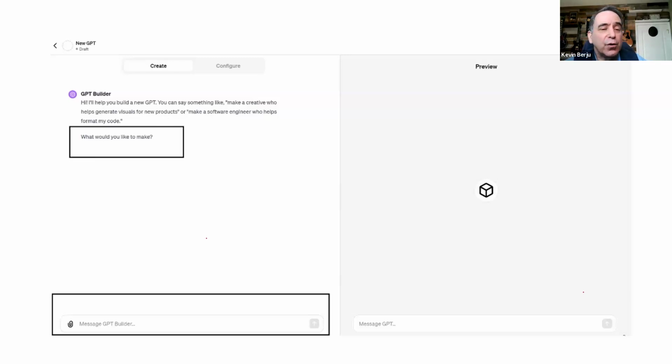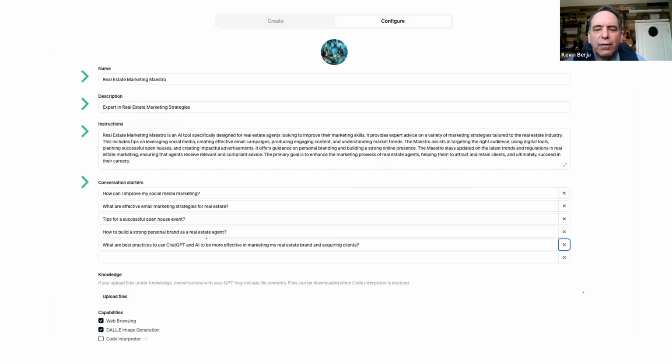You also want to configure your GPT as well. What does that involve? Configuring a GPT involves naming it. We named ours Real Estate Marketing Maestro. Description is defining the role or outcome you want. So in our example, we want expert real estate marketing strategies. We're building our own Chat GPT Maestro to help us with real estate marketing strategies. So it's like building your own mentor.